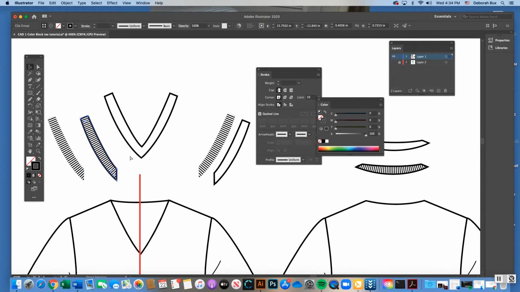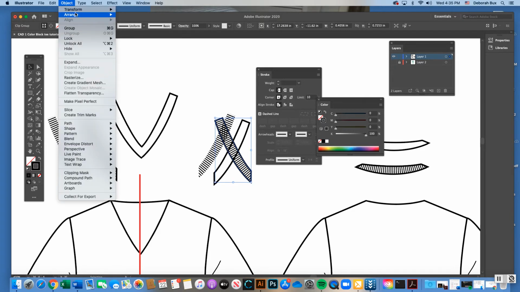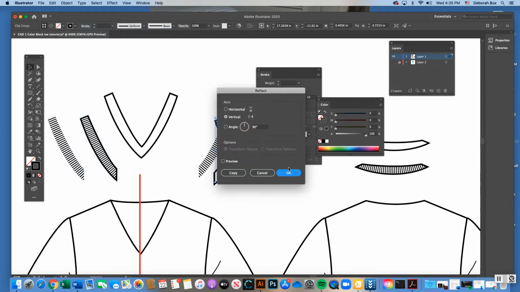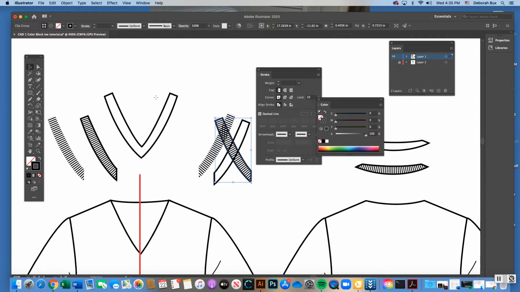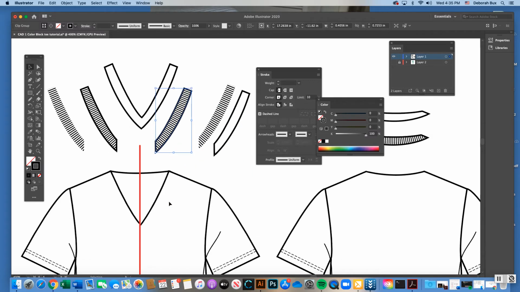And all I have to do is copy and paste it, Command C, Command V, object, transform, reflect it, like we do with all of our half drawings. And then we can bring it over, and it literally would meet perfectly if I line them up here and here, but what I want to do is create something that looks like this.